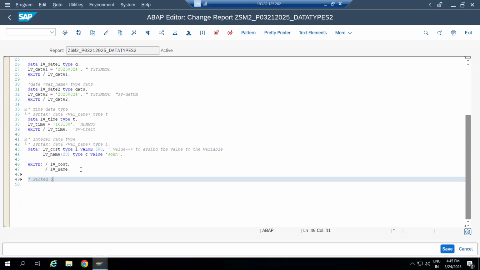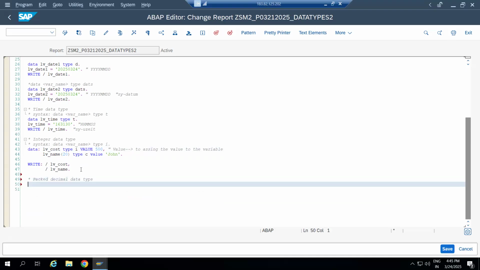Packed decimal or packed numbers, data type, and here the syntax: data, variable name, and after a space, type P, that is nothing but packed. And here decimals are nothing but we do have decimal numbers, like we do have a point after the number, if you want to display some numbers. So that we can write with the help of packed decimal. Suppose if you want to display something with decimal points, we can make use of the packed decimal data type.